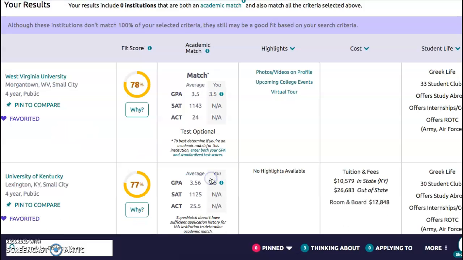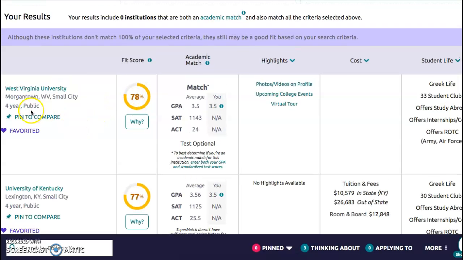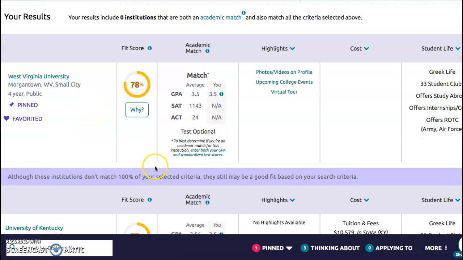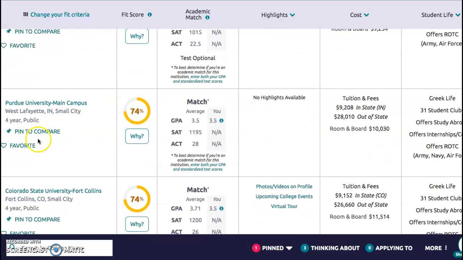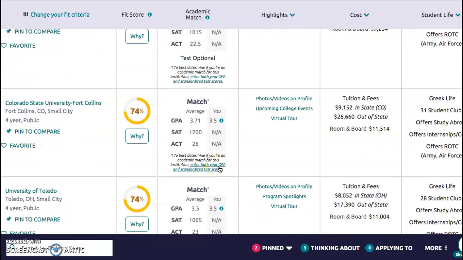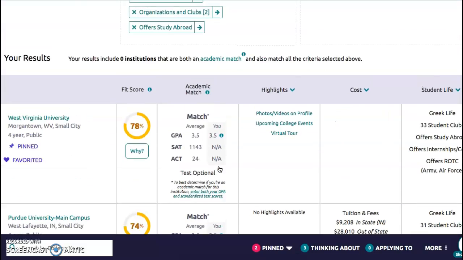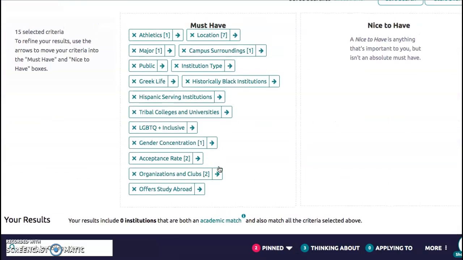I'm going to say no thanks right now, but you can always push connect to learn more about them. And then you can always pin to compare. If I wanted to compare that one versus this one, that's what I would be doing. But like I said, you guys, what you're going to be doing specifically for this assignment is just finding 5 that you think would work best for you.